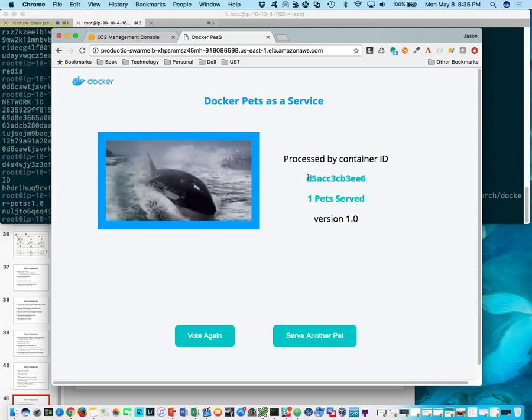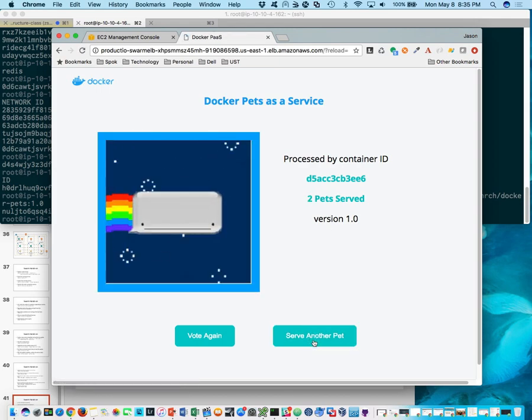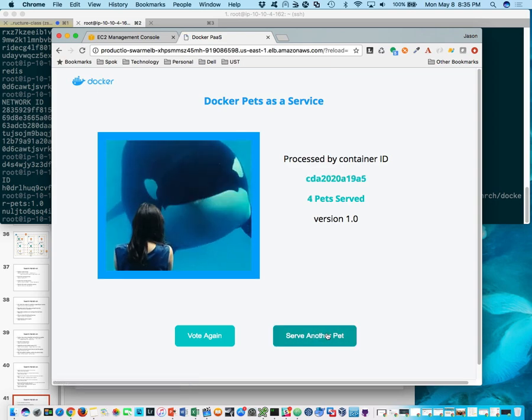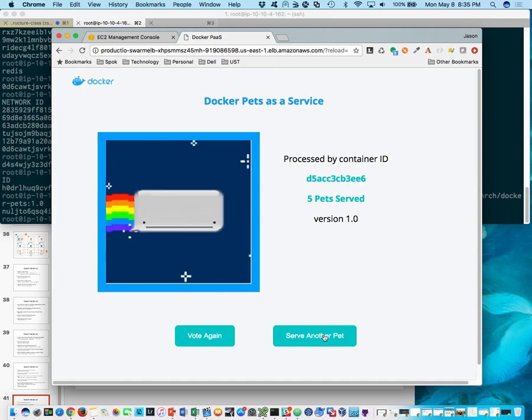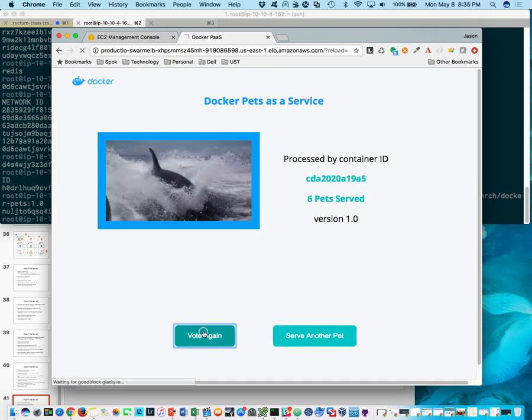You see that it shows me which container processed it, and it shows me how many pets have been served. I can serve another pet. There's another whale, I guess. It shows me 2 pets are served. This count is being stored in Consul, that key value database. We're persisting that data in the Consul key value store. And you can see that the container changes because I got 3 instances. I can vote again.